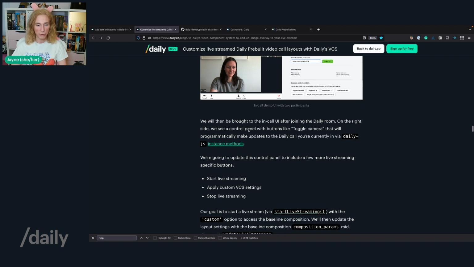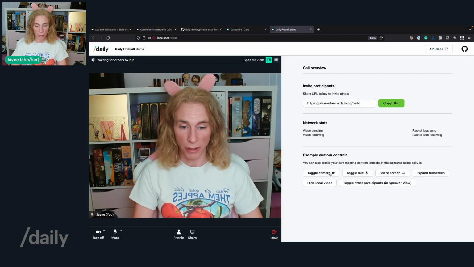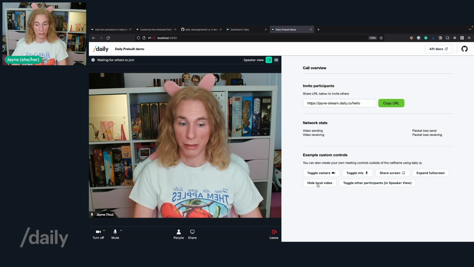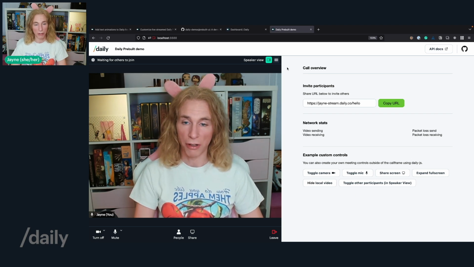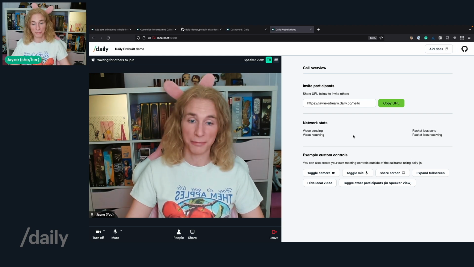On the right side, we'll see a control panel with buttons like toggle camera that will programmatically make updates to the daily call you're currently in via Daily.js. So I can toggle my camera, I can toggle my mic, I can share my screen, expand to full screen, hide my local video. Wait, that is if you are with more people. And then toggle other participants in speaker view. Well, we don't have more participants, so we'll leave it like this.